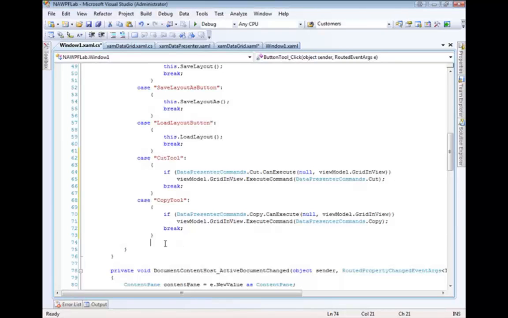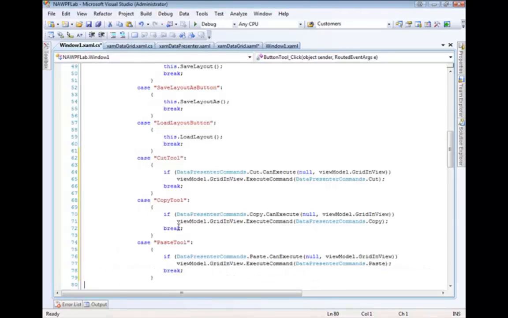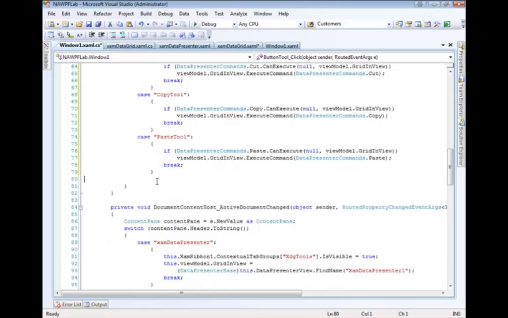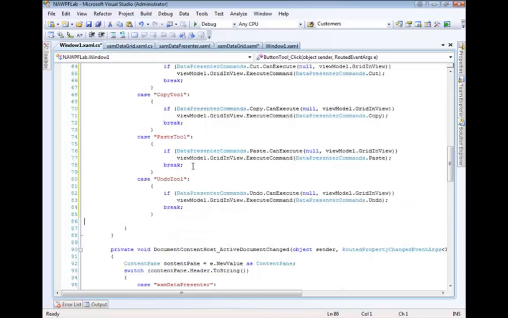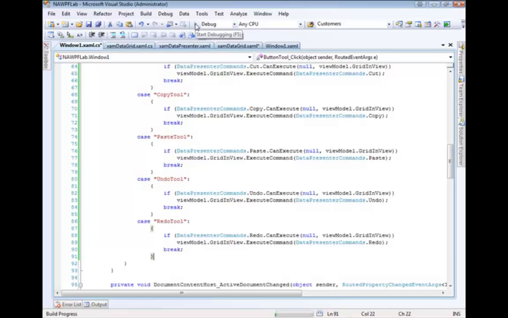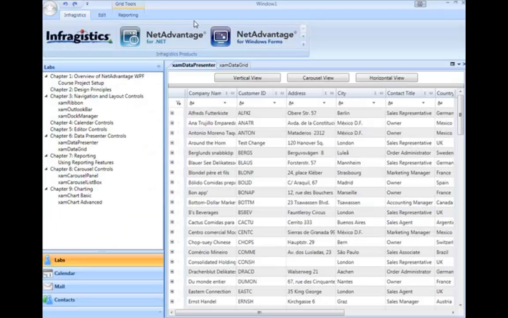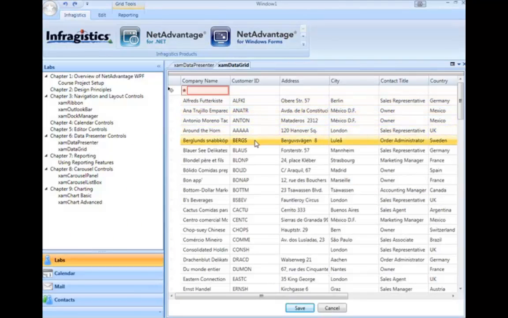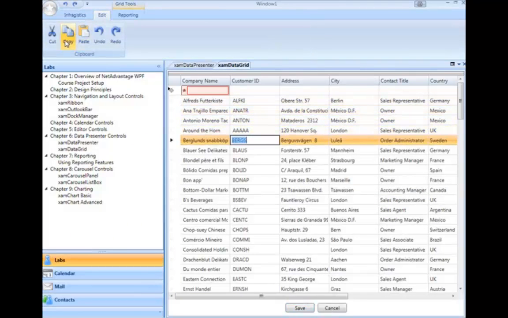Next, we'll add a case for the paste tool, doing the same thing. Then we'll add a case for the undo tool. And lastly, we'll add a case for the redo tool. Then we can run the project. Now, if you select the XAMPP Data Grid tab and select some text, you can test the copy, cut, paste, undo, and redo functionality. This completes the XAMPP Data Grid lab.